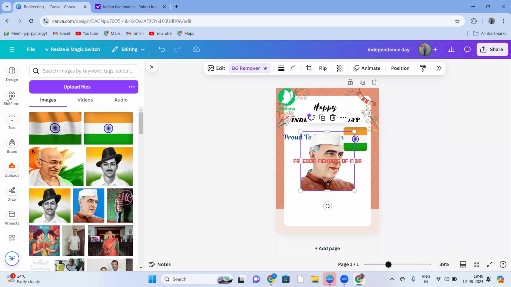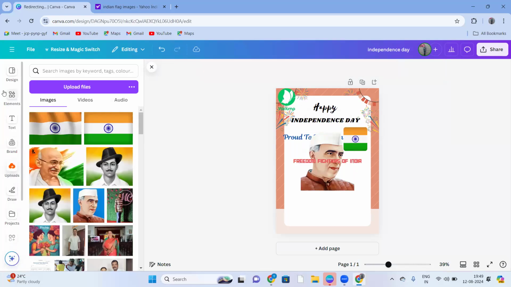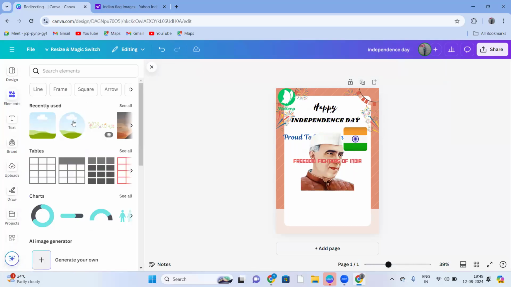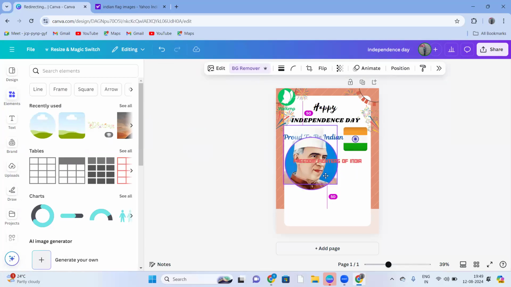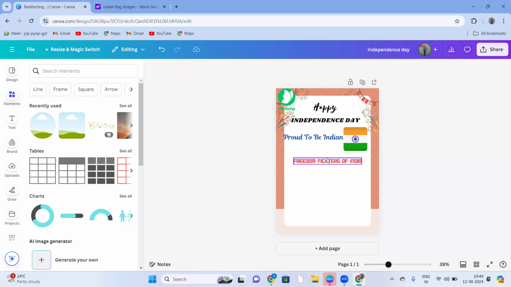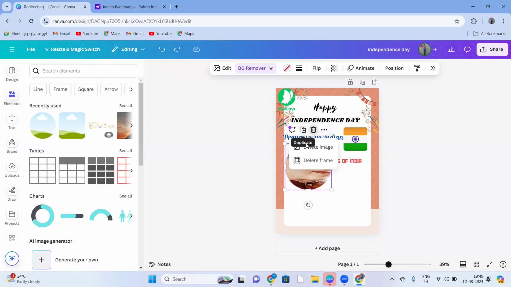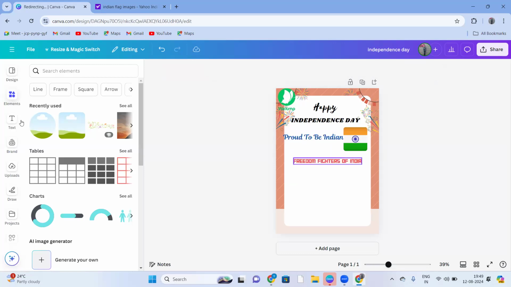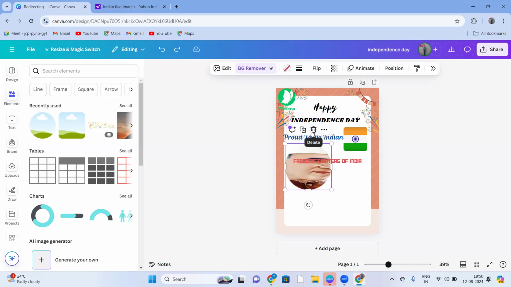Let's see now. So now go for elements. Then I'll choose the circle frame and add it here. Wait, just a minute. Instead of that, there is an undo option. You can do that, Control plus Z. So no need to take any frames. It is not good.